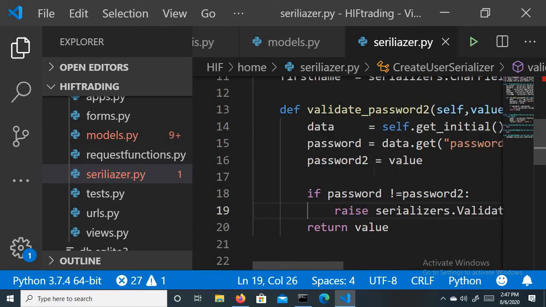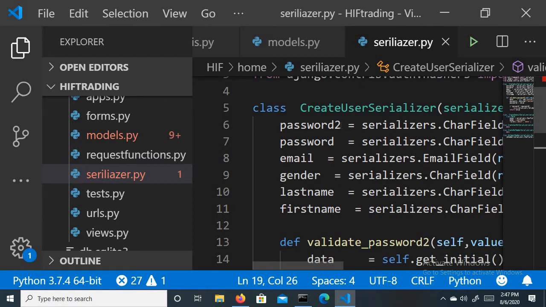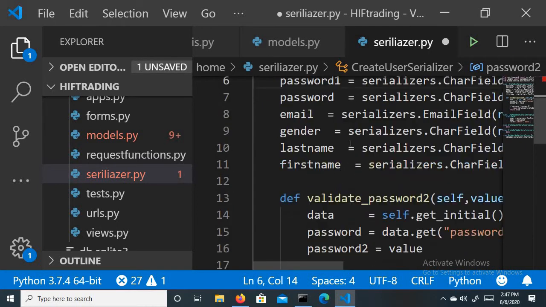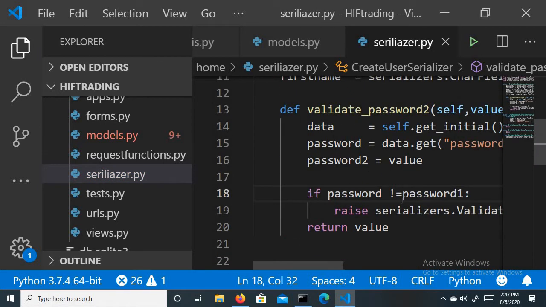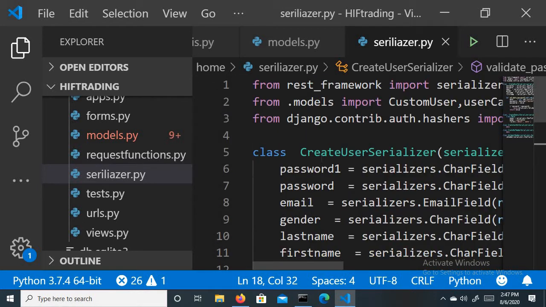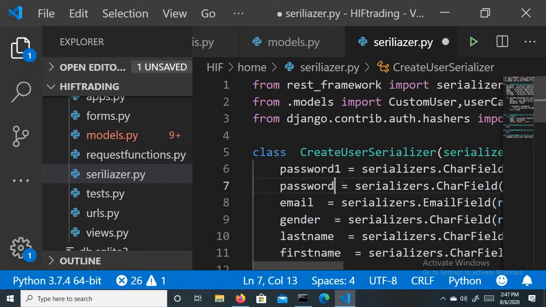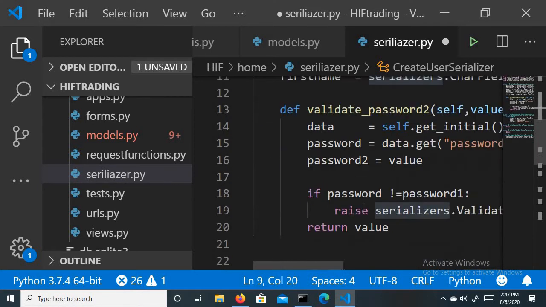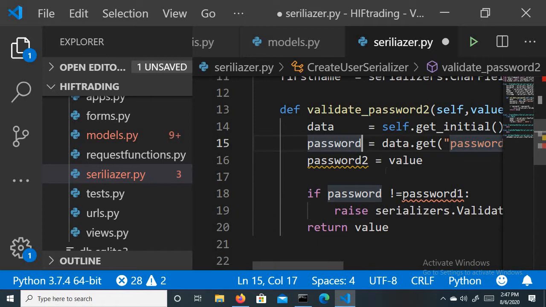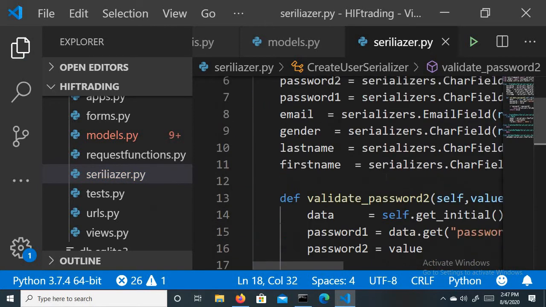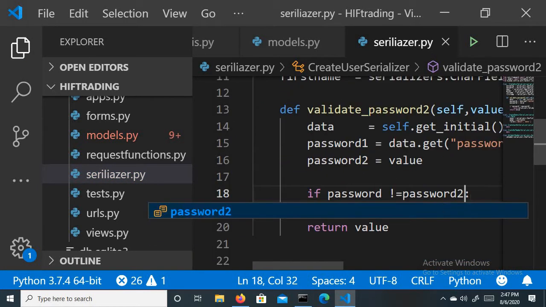I have to rename all these things. It's making it very difficult for me to call. So let me just put it password 1. Alright. So what happens here is it validates to make sure that password 1 equals to password 2. Or let me just put like this so to be easier for me. So I put it password 1, password 2. Okay, I think it's much better. Now I think it's more clearable.